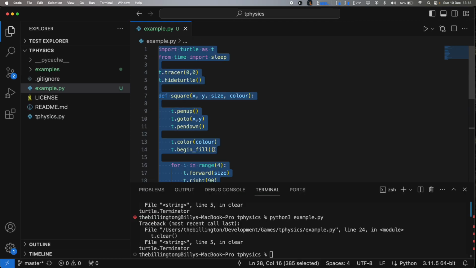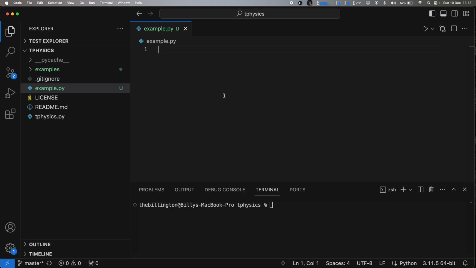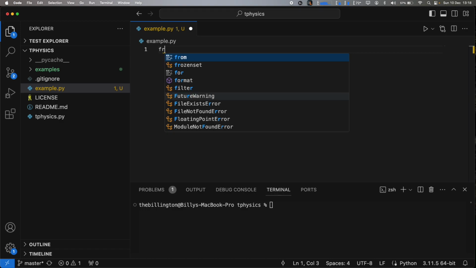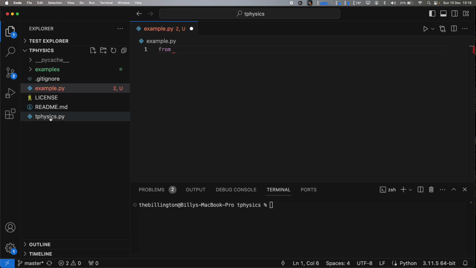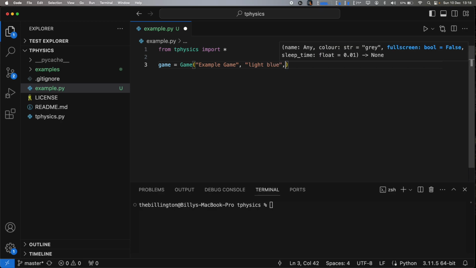Now, I have my own game library that I built using this called tphysics, and we're going to take a little look at how that works now. So I'm going to say from tphysics, which we can see is stored here, from tphysics import star, which means import everything. And we're going to create a new game, and we're going to call it example game. And we're going to give it a background color of light blue.